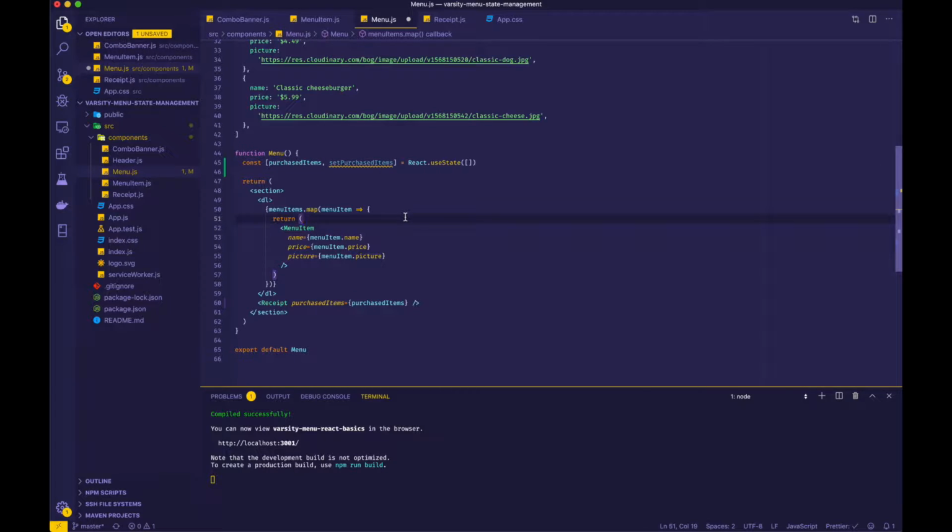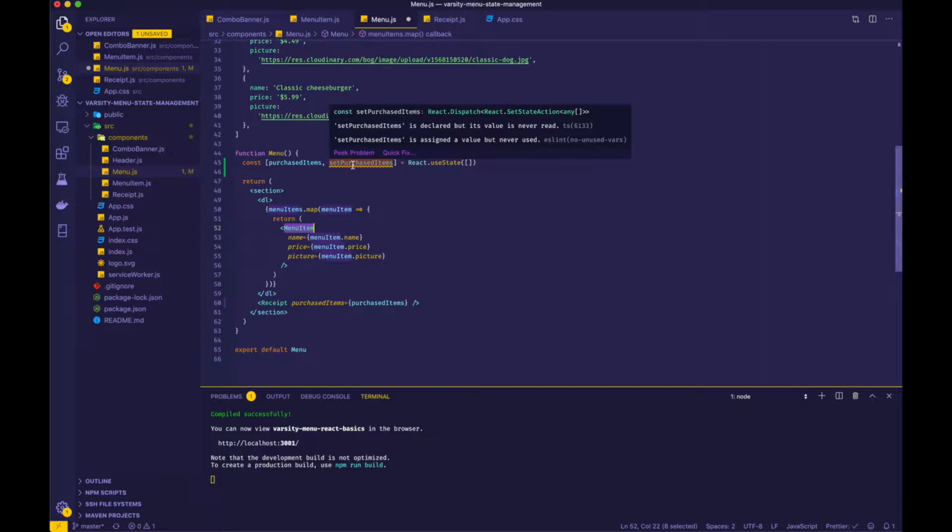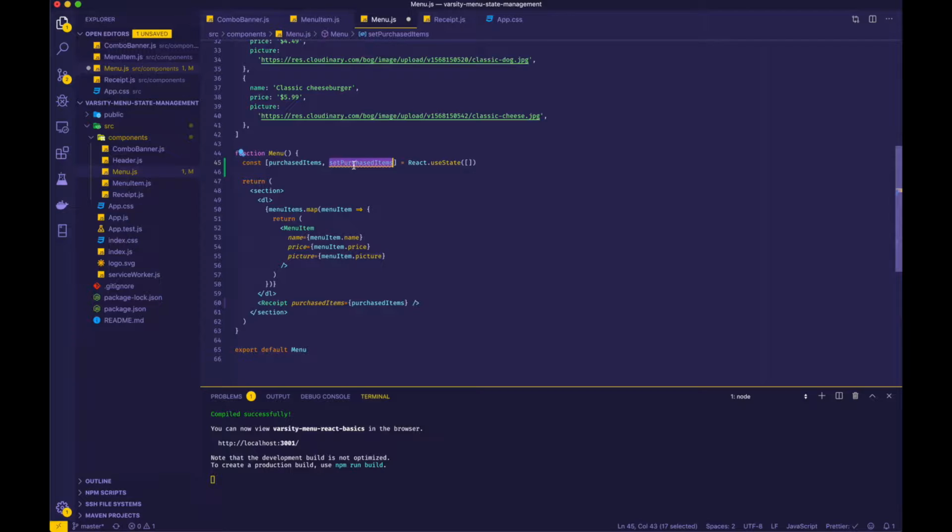The slightly more complicated part is how are we going to update that state by changing the method that is used by the button inside of menu item. Well, thankfully, JavaScript allows us to pass both variable values like arrays or objects and also function values. So in this case, set purchase items is just a traditional function that we can call in order to change the value of purchase items. And we can pass that function as a prop directly to menu item in order for it to update the value. In this case, we're going to do a little bit more than that.